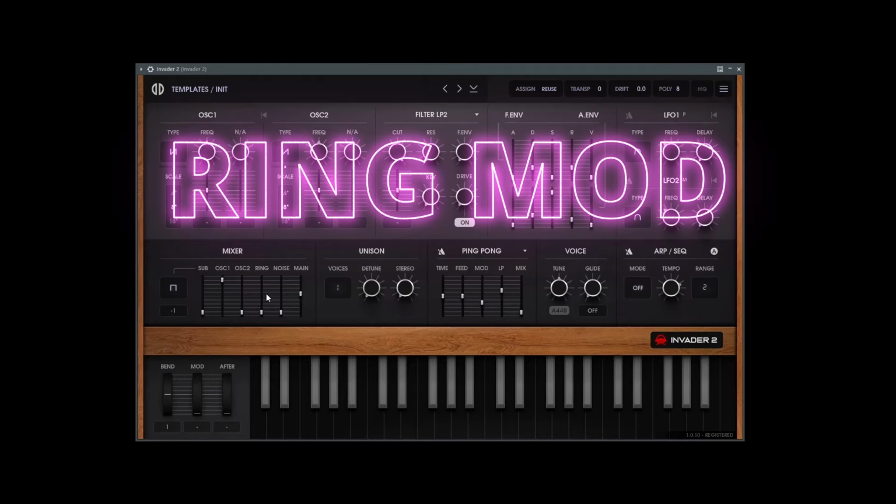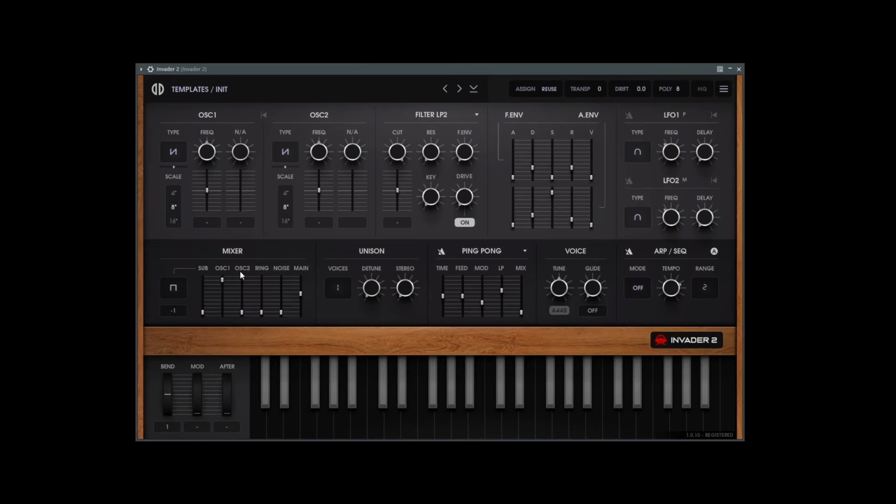Ring modulation multiplies oscillator 1 and oscillator 2. You can use it to get metallic bell-like sounds and other types of textures.